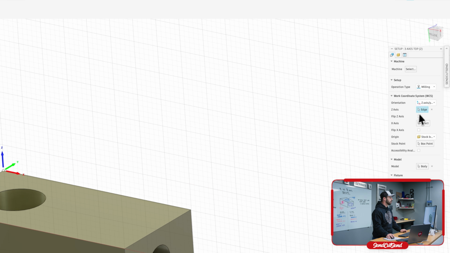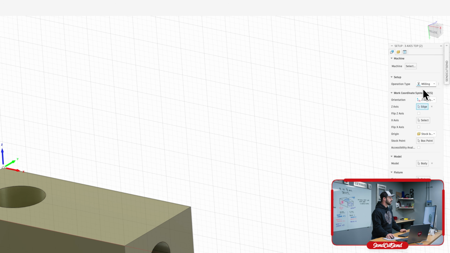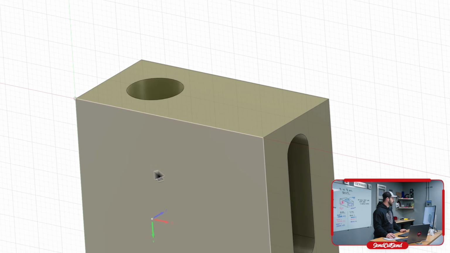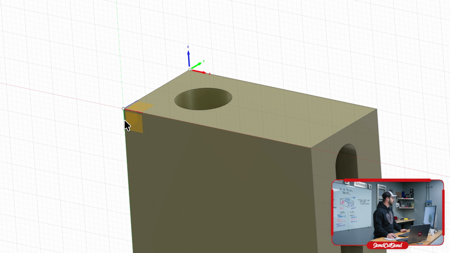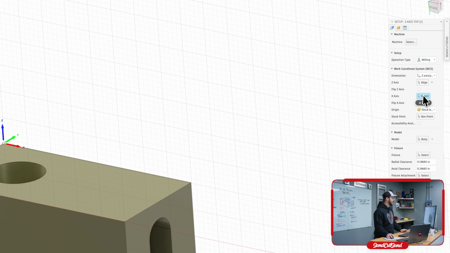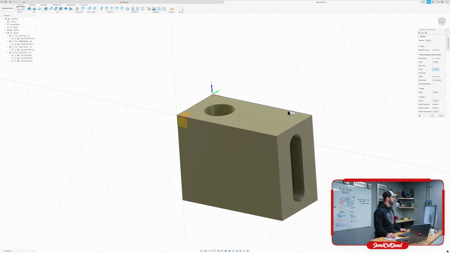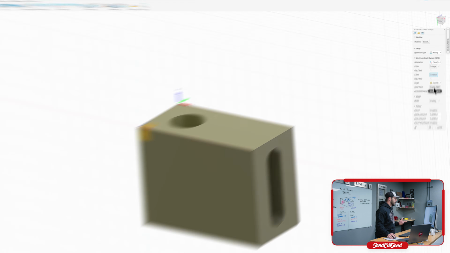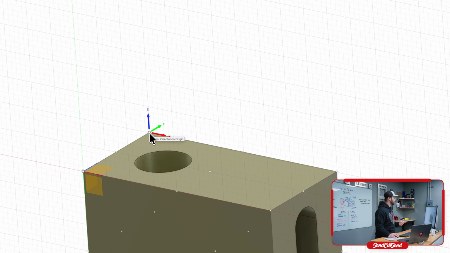And the first thing we need to do is go into our work coordinate system on the first tab here and then select our new Z axis. So if we were down there, we're going to select that we want this vertical to be Z, and our X we want to continue on over here. Now, additionally speaking, we can also click our stock point and select that corner.